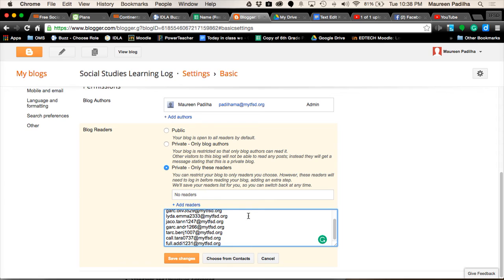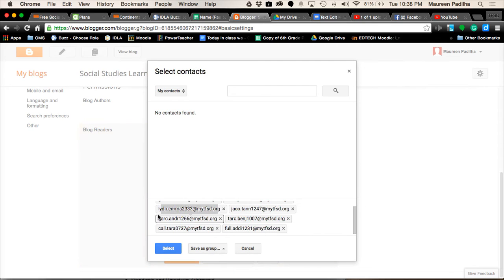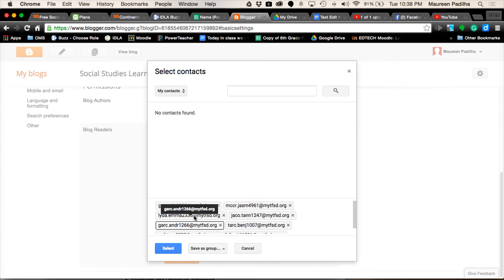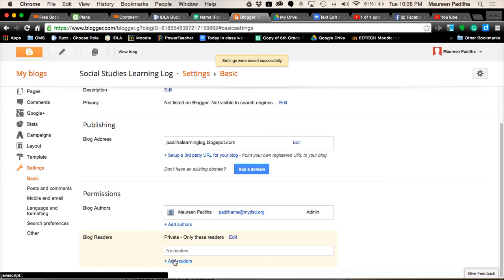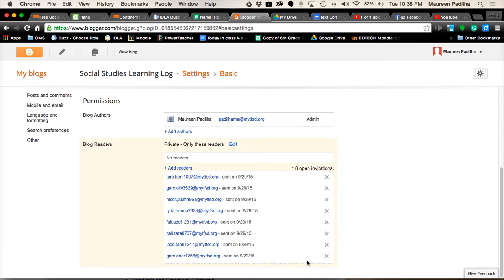Well, you're not quite done. What you need to do at this point is click the button that says Choose from Contacts. What it just did was turn all of those lists of people into email addresses. So now the machine recognizes them as being emails. Say select, and it's reformatted my box here, showing them with a comma after the end of each of them. And say save. Okay. Now I have 8 open invitations. Those people just got an email from me inviting them to follow me on my blog.